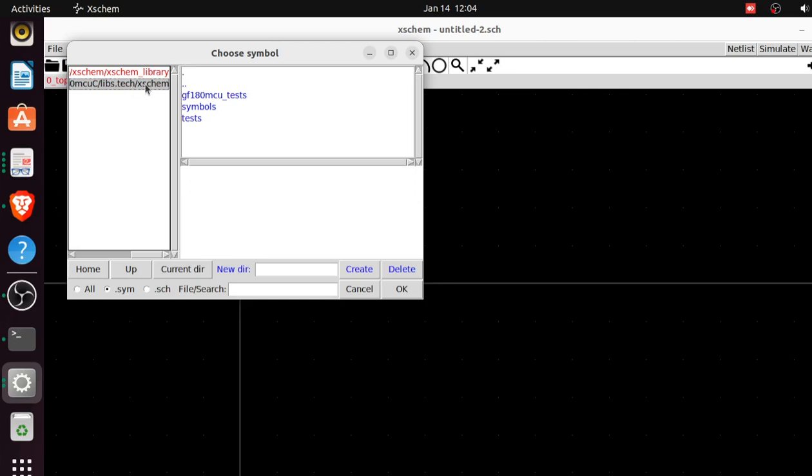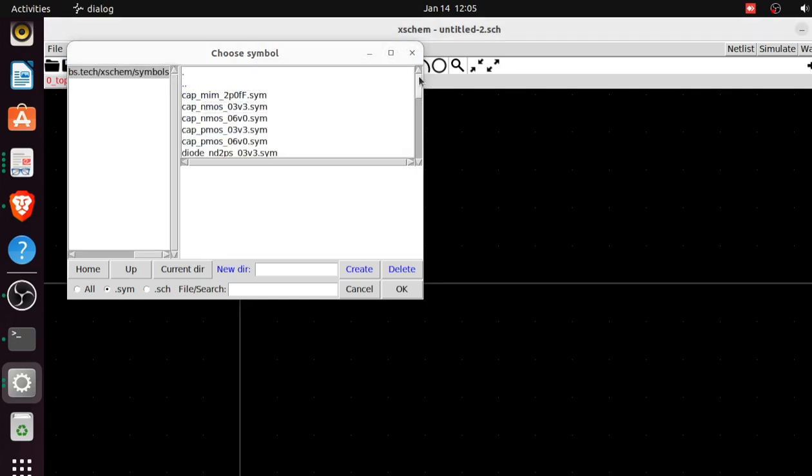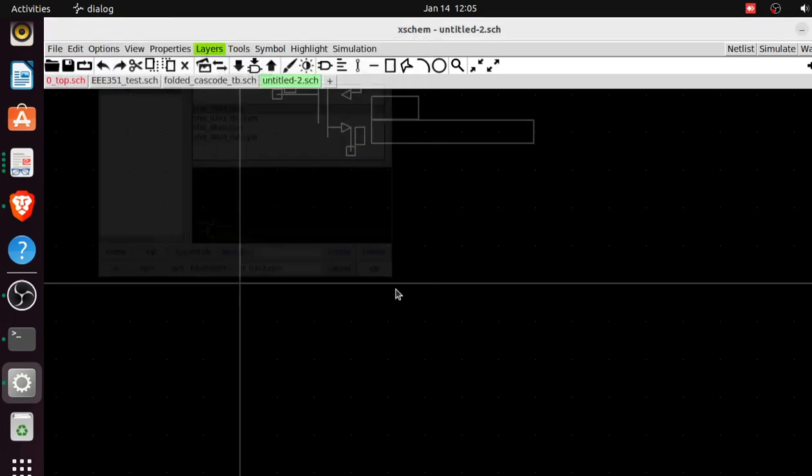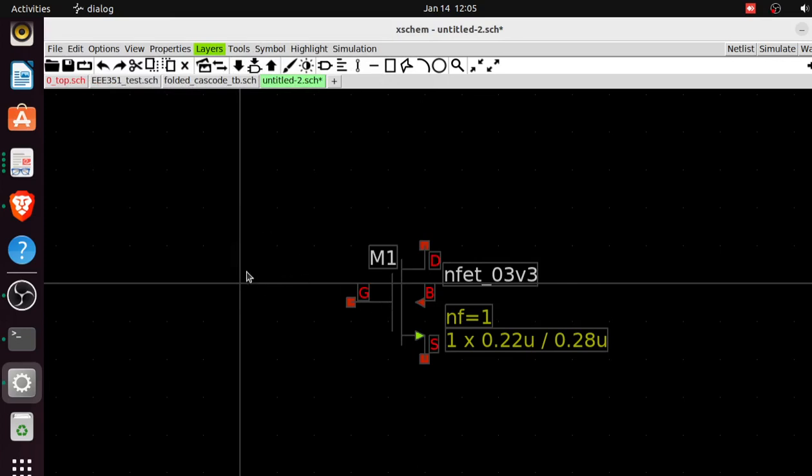So you just come here, you click on the skywater library, the other one, then you click on symbols, and you may want to search. So just NFET. So NFET, that's what I need. For the skywater you may be seeing 1.8 because that's the voltage for that process node, but for global foundries it's 3.3. So this is what I need. So NFET, I click, then okay, I drop it.